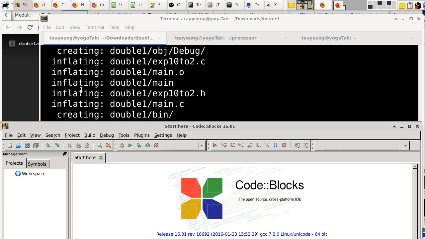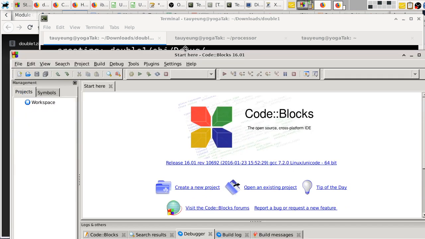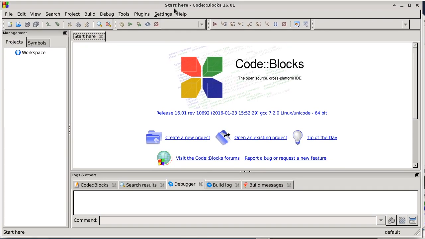There we go. All right, so code blocks looks like this. I think code blocks may or may not be installed on these computers. Are they installed? Mine have it. Yeah, okay. So if they're installed, you can just go ahead and open code blocks first, okay? So unzip the file, create a new folder, and then open up code blocks.